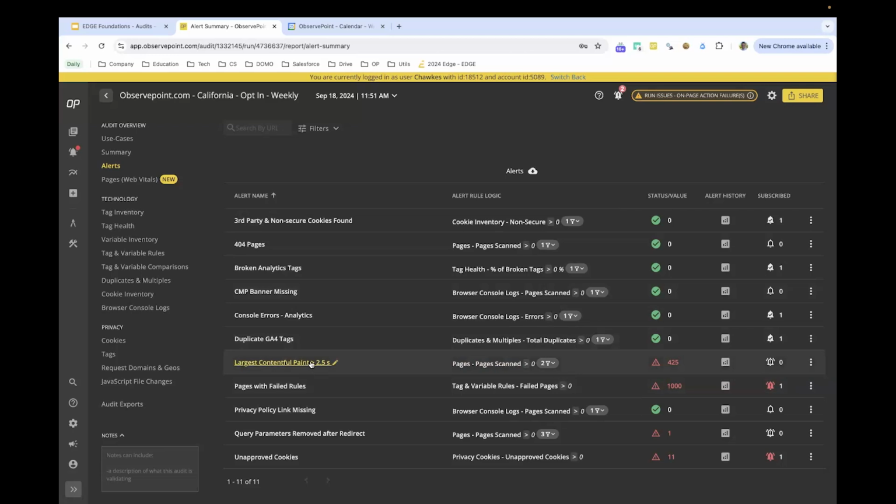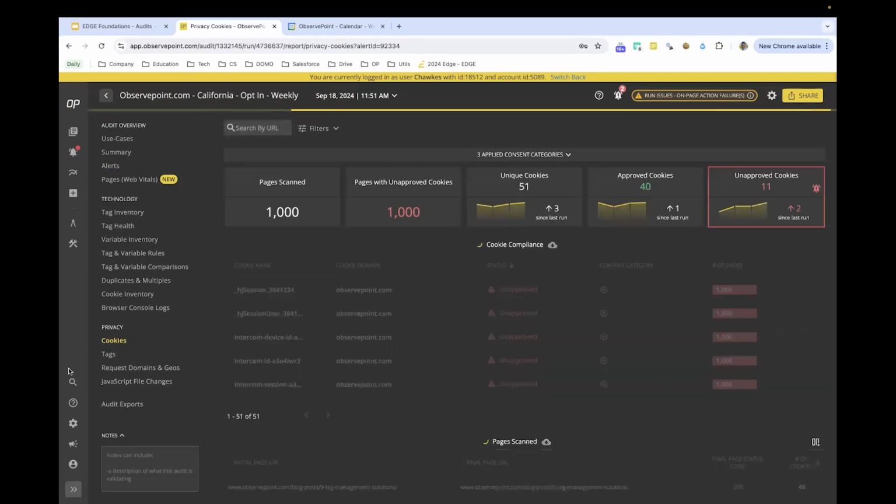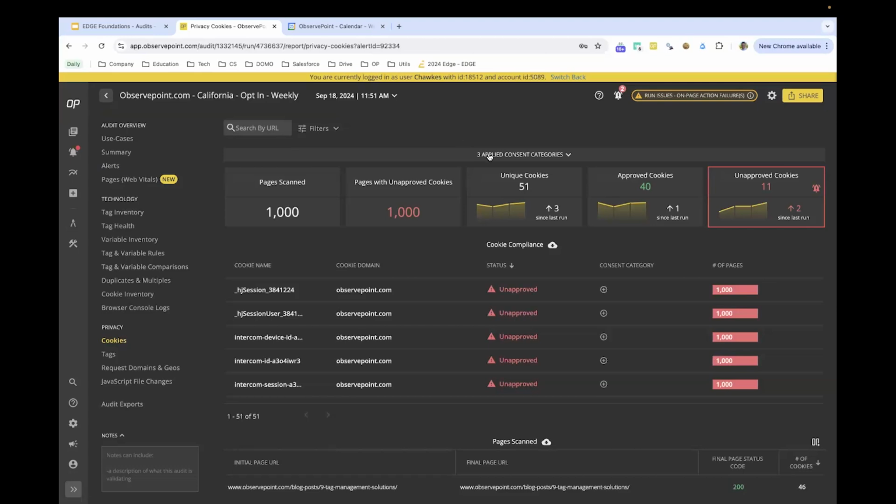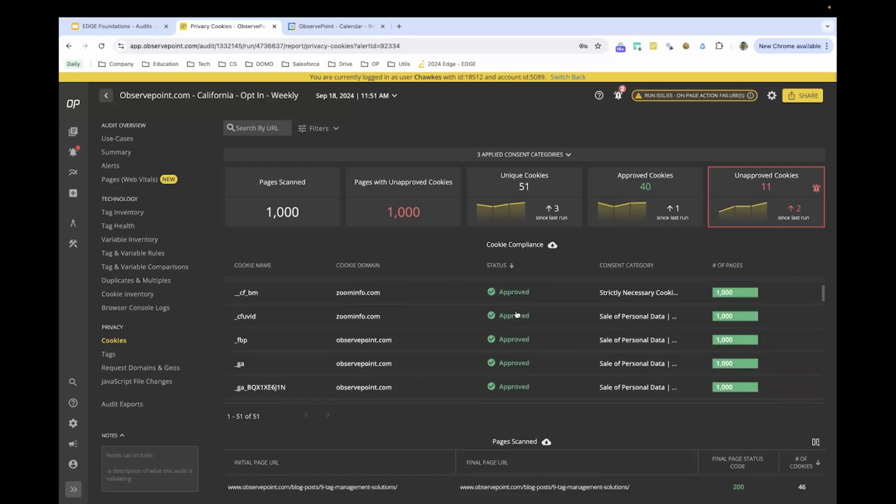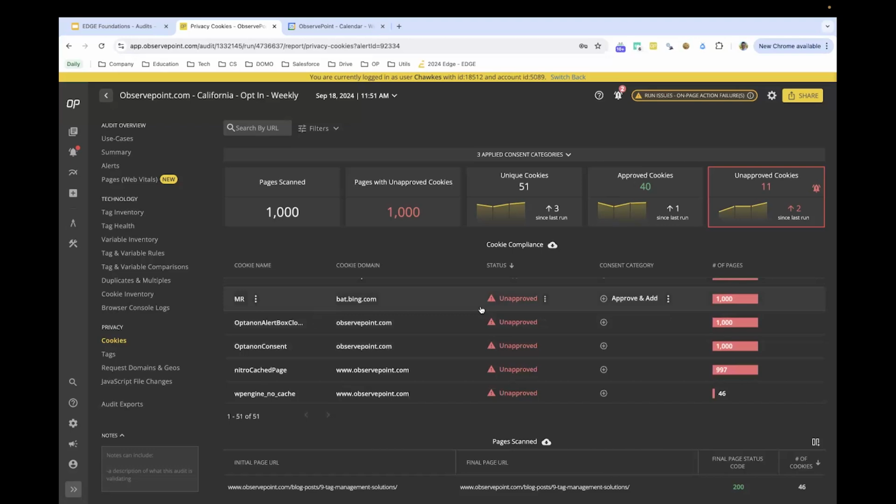You can see largest contentful paint greater than 2.5 seconds; we had 425 instances of that. Unapproved cookies, based on what our consent management banner preferences were, you can dive into those details. In fact, I'll show you an example of this. If I click right into this, it'll take us to our cookies privacy report. Based on the consent categories, the categories we've said these cookies are okay to have in an opt-in state, it's saying, hey, we found some that are either unapproved or they need to be added to your implementation. So those types of things can be very actionable, and you can obviously get those alerts in your email or to Teams channels.